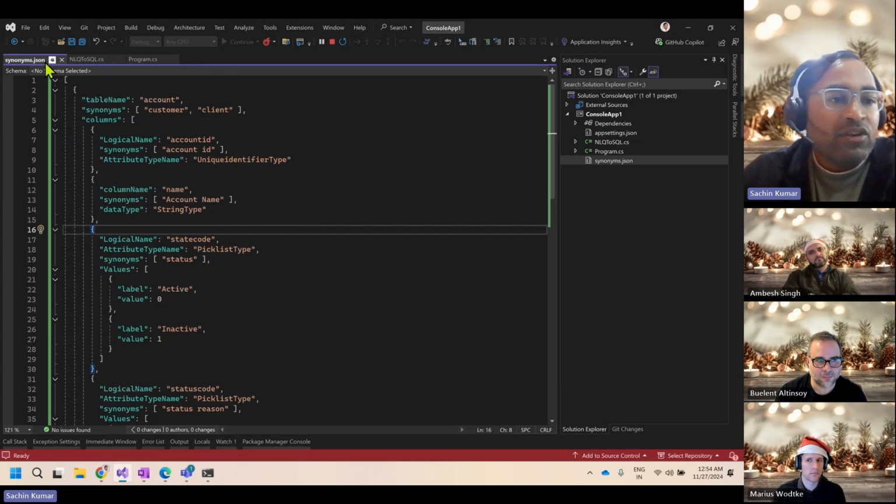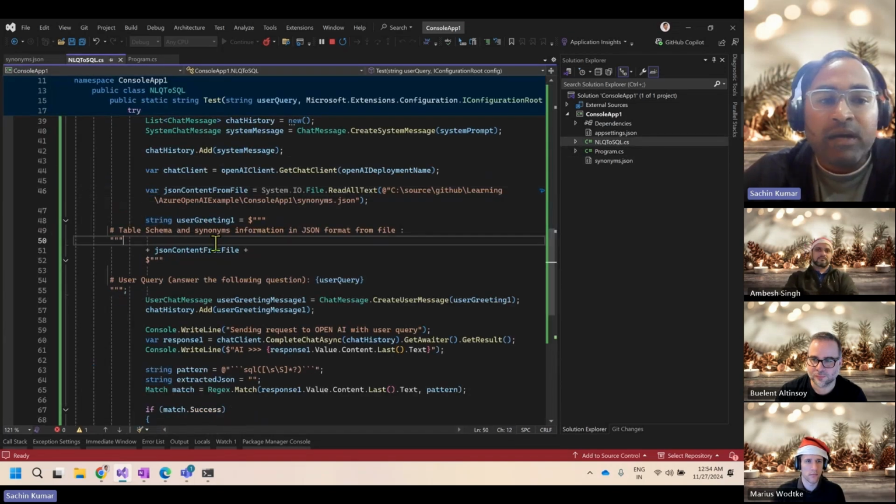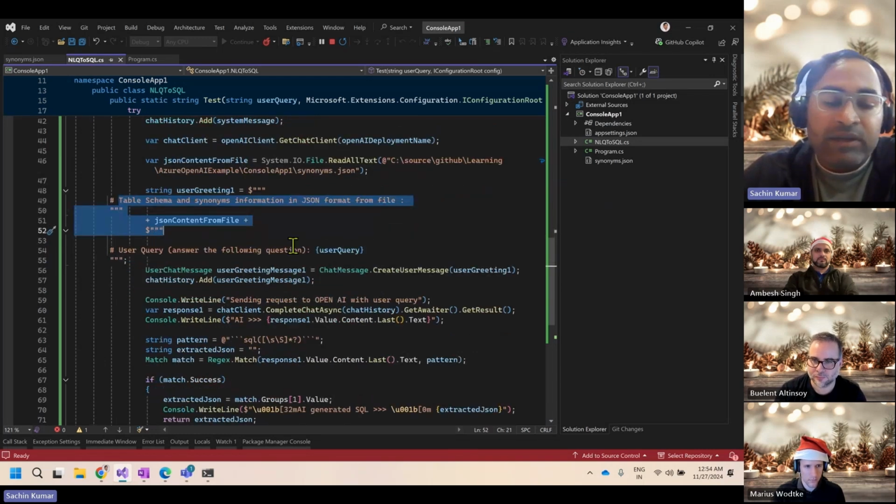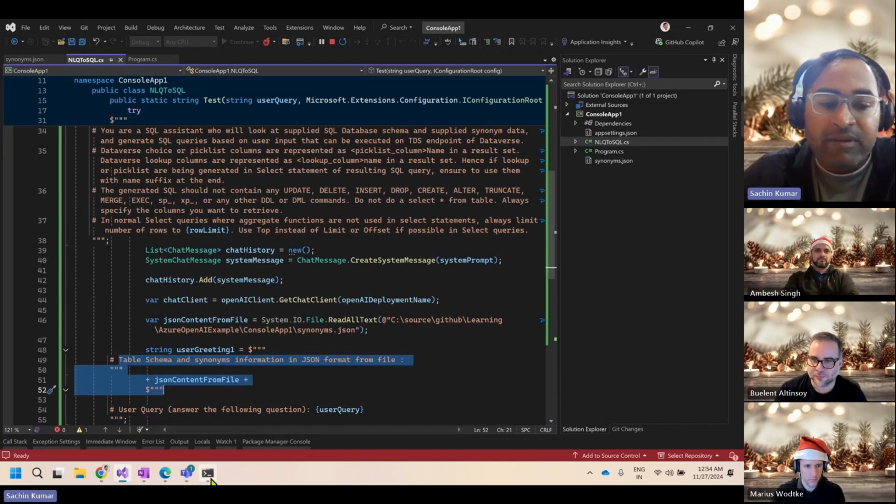Once we have the synonyms JSON, I'm doing prompt engineering. I'm constructing the prompt in a manner that you have a user query, you have a schema and synonym information from the JSON, and then I send this to OpenAI. So let's see a live demo of that.